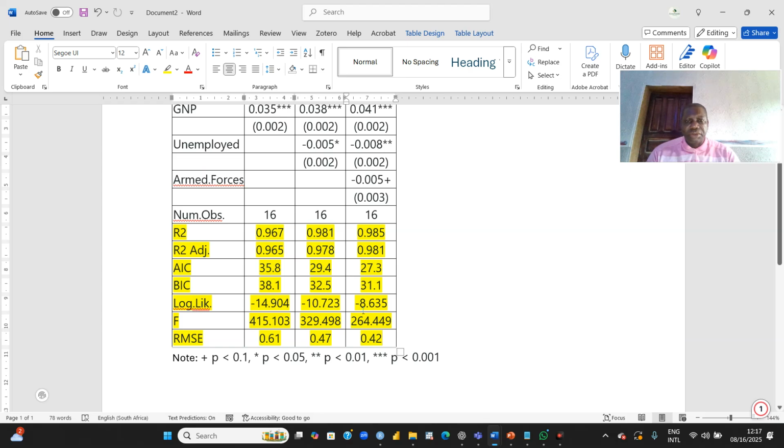Log likelihood, the one with the lowest negative, that is model 3. You look at the root mean square error, the one with the least. So in whichever way you look at it, model 3 is preferred, in which case you want to base your policy recommendation on model 3. That is how it works. So I hope it's very clear.